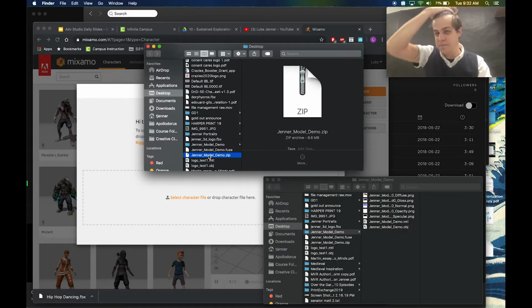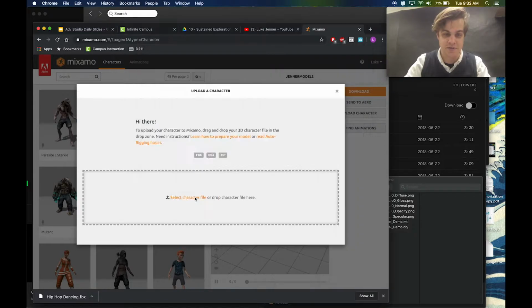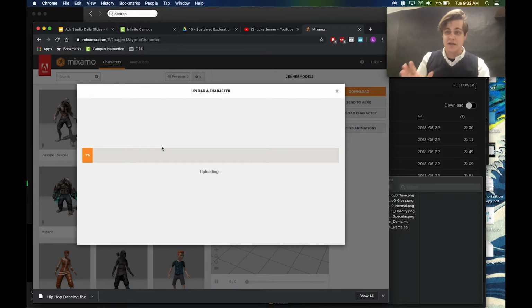Again, if you don't know what a zip is, it's just a folder with a bunch of files in it that's been compressed into one file. So I can just drag and drop this into Mixamo. And this takes a little bit. Depending on the complexity of your character, it might take upwards of 2 to even more, like 5 minutes.